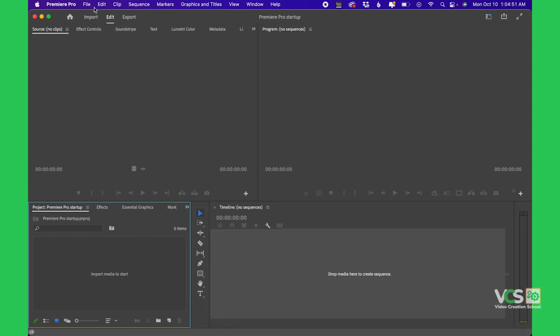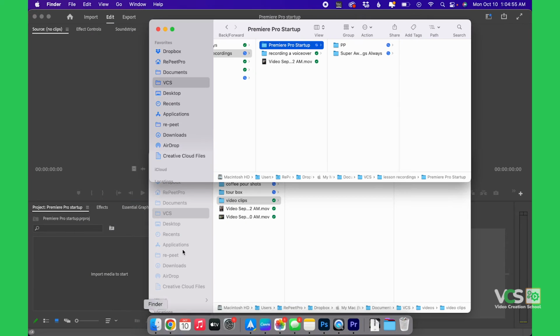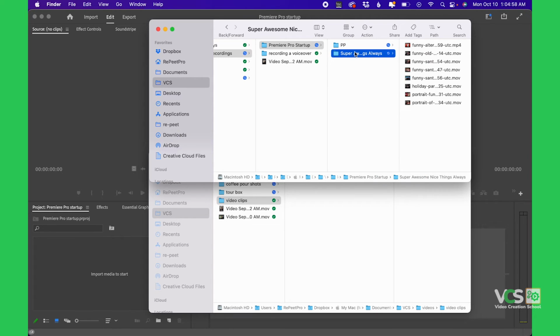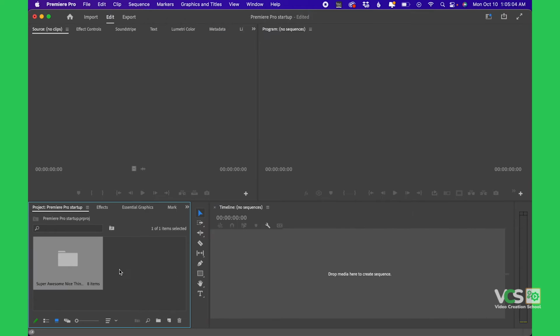A couple ways to do that. You can either go to File, Import, hit Command-I, or my favorite way, I just click over to Finder, navigate to my bin with the clips in it, click it and drag it down. You see the fist and imports. There you go. Now you can change your view over here. In this main project file here, I always do list view. If I open that up, then I'll change it to icon. I'll show you that in a second.